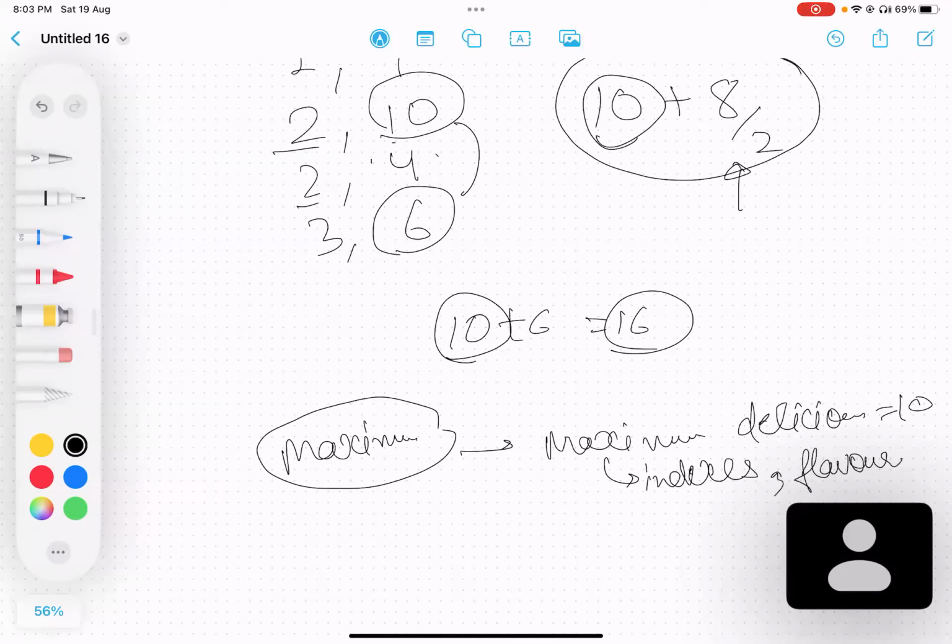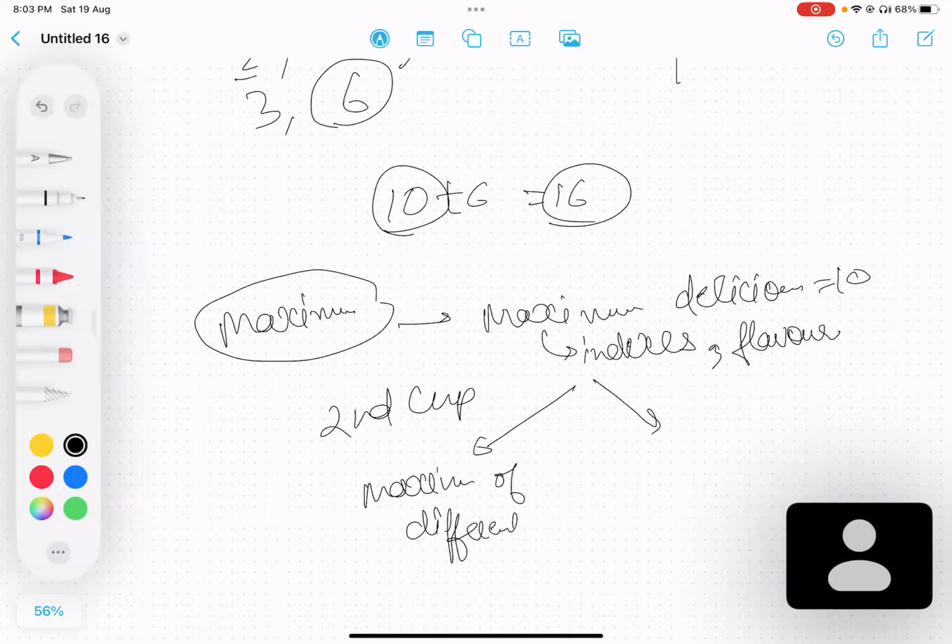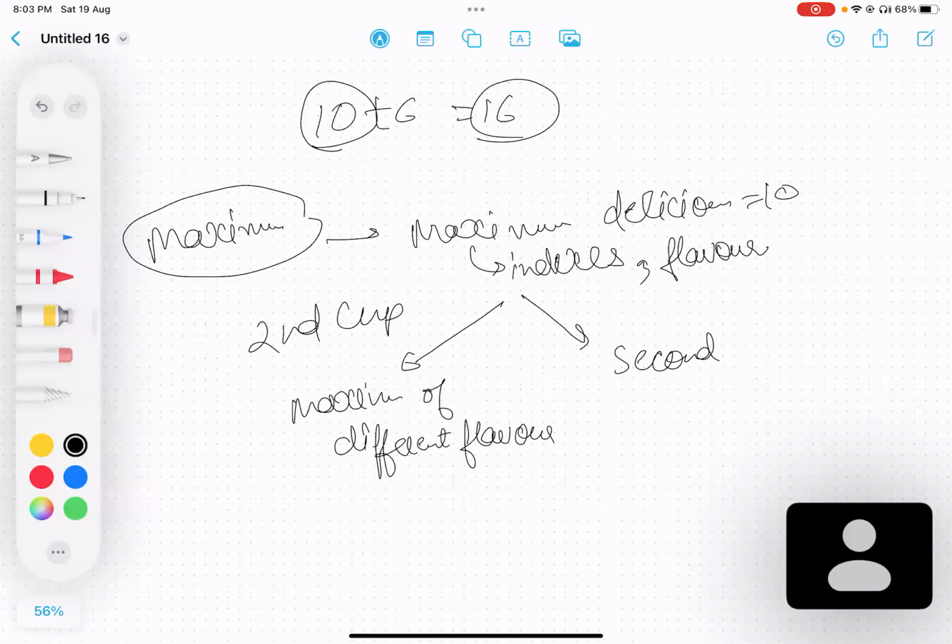Now I need to choose another person. So for the second person or the second cup, I have two candidates, right? Either a maximum of different flavor, or the second maximum. Second maximum means, let's say if there are 10 present in the same flavor, then the 10 will only be selected. And let's say 2, 10, 2, 8, and 2, 7 is present. So second maximum, the second maximum of the same flavor.